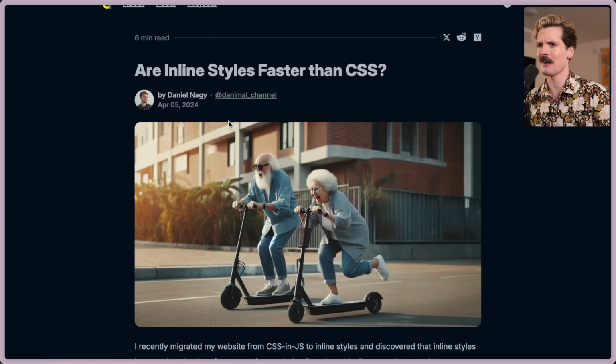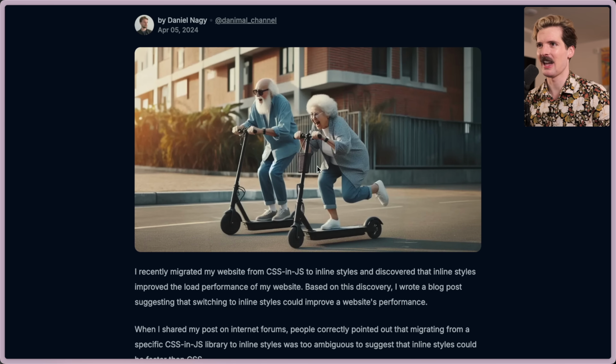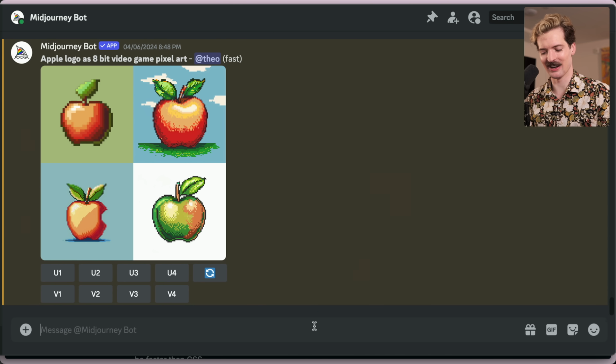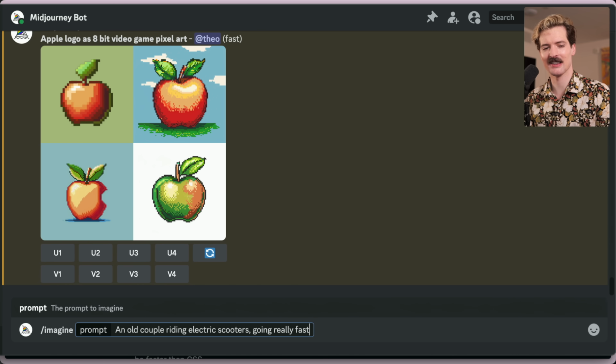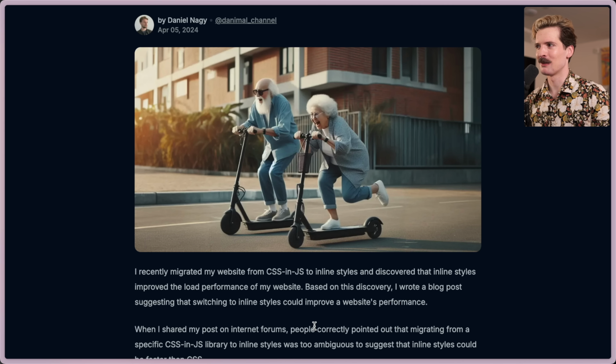Are inline styles faster than CSS? Also, the AI-generated pic is phenomenal. I kind of want to try and AI-generate an equivalent pic while we're reading in the background. Perfect. You can see the last thing I was trying to generate: imagine an old couple riding electric scooters going really fast. I'm just curious what we get.